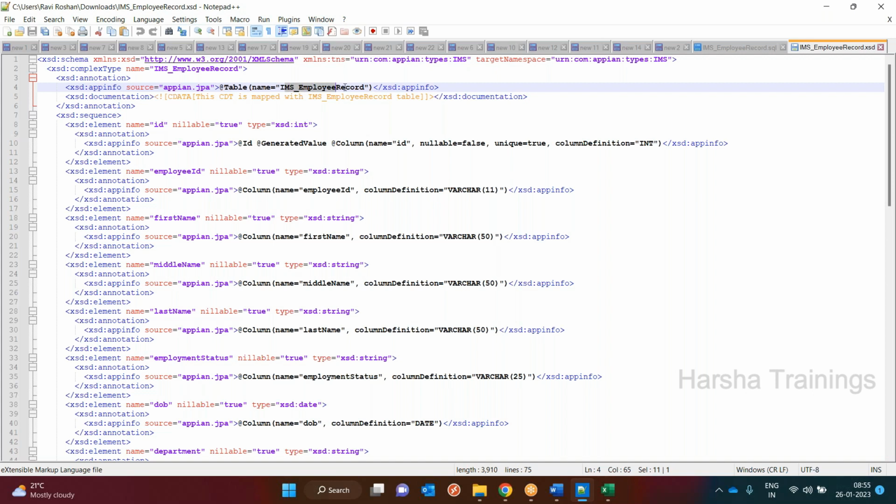So this is the name of your table. This JPA annotation, we call it the JPA annotation @table. It is nothing but a JPA annotation, which means that this CDT is being connected to which table. So this is the employee record table, for this annotation.